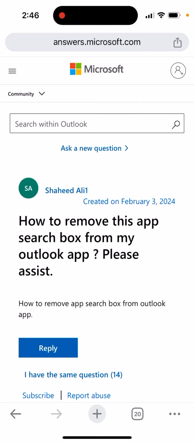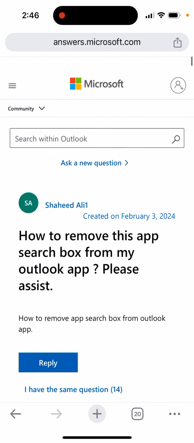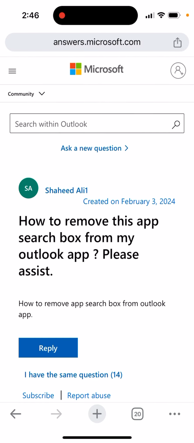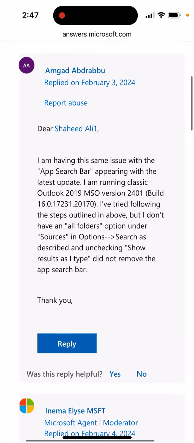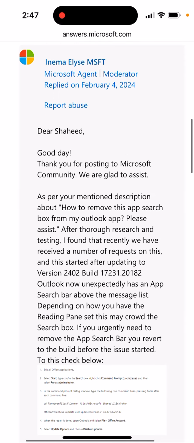So, app search in Outlook, how to remove it. This is a bug which affected thousands of users across Outlook. It's a very annoying search box which just appears in your Outlook from nowhere. How do you basically solve it?